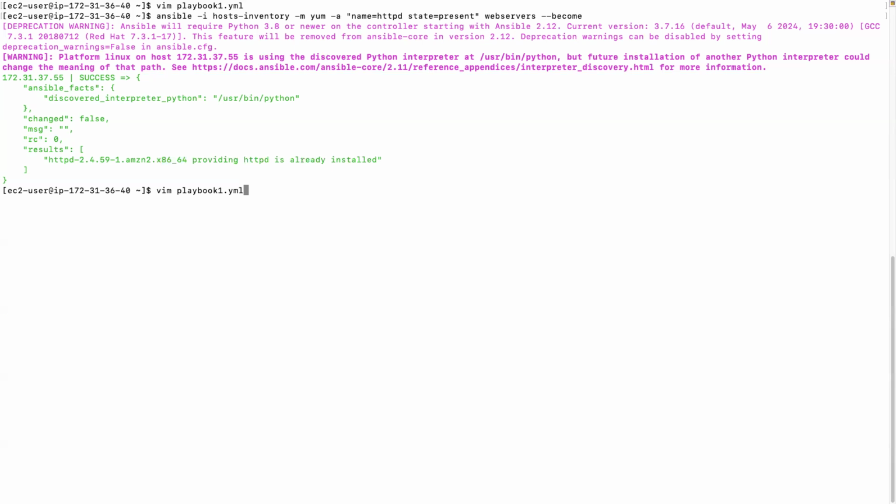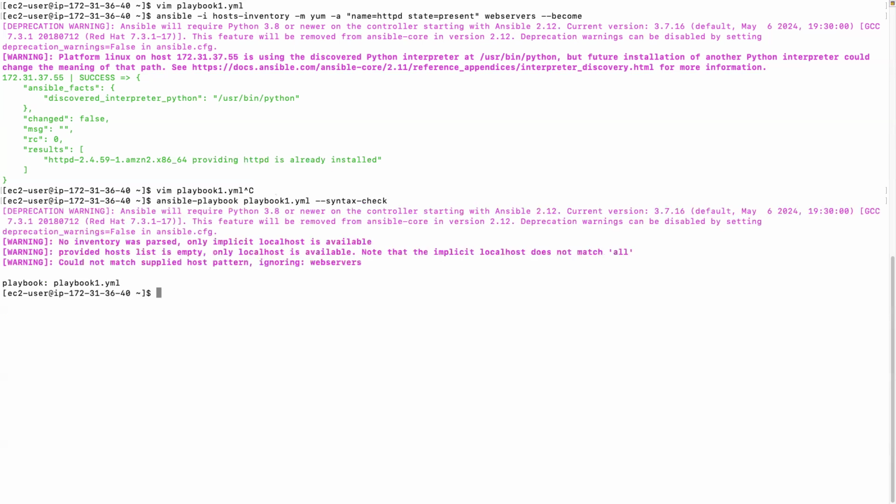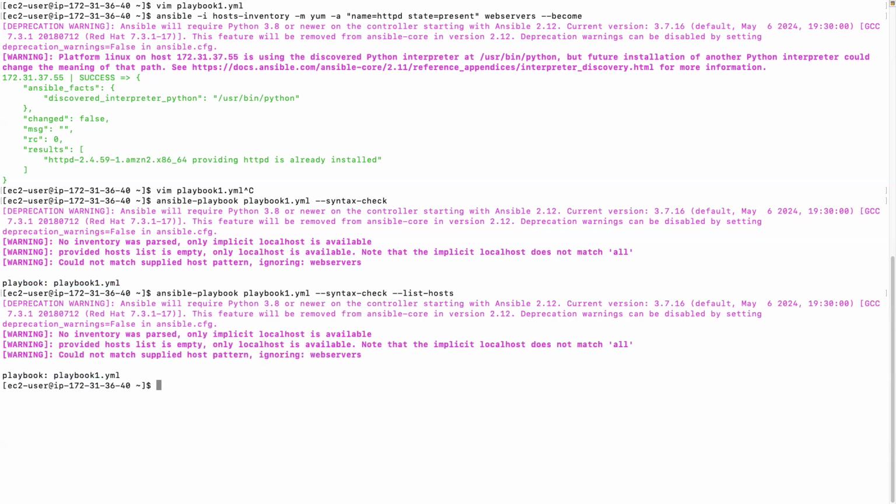This is my playbook. First, let's run the playbook. There is a command called ansible-playbook, then the playbook name, and --syntax-check. This will help you find any syntax errors. If there are no syntax errors, it will show you like this. Also, if you want to check the list of hosts that are going to be targeted, use --list-hosts. It will list the hosts that are going to be affected by this playbook. See, it says only implicit localhost. It's because you have to pass the inventory.